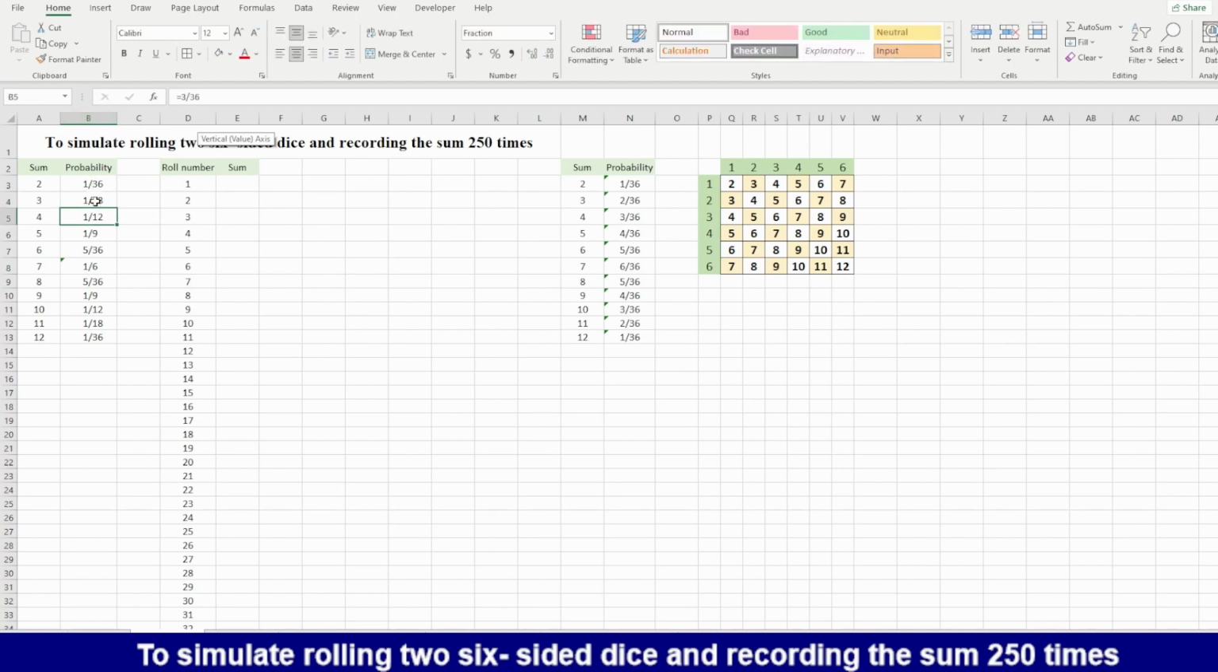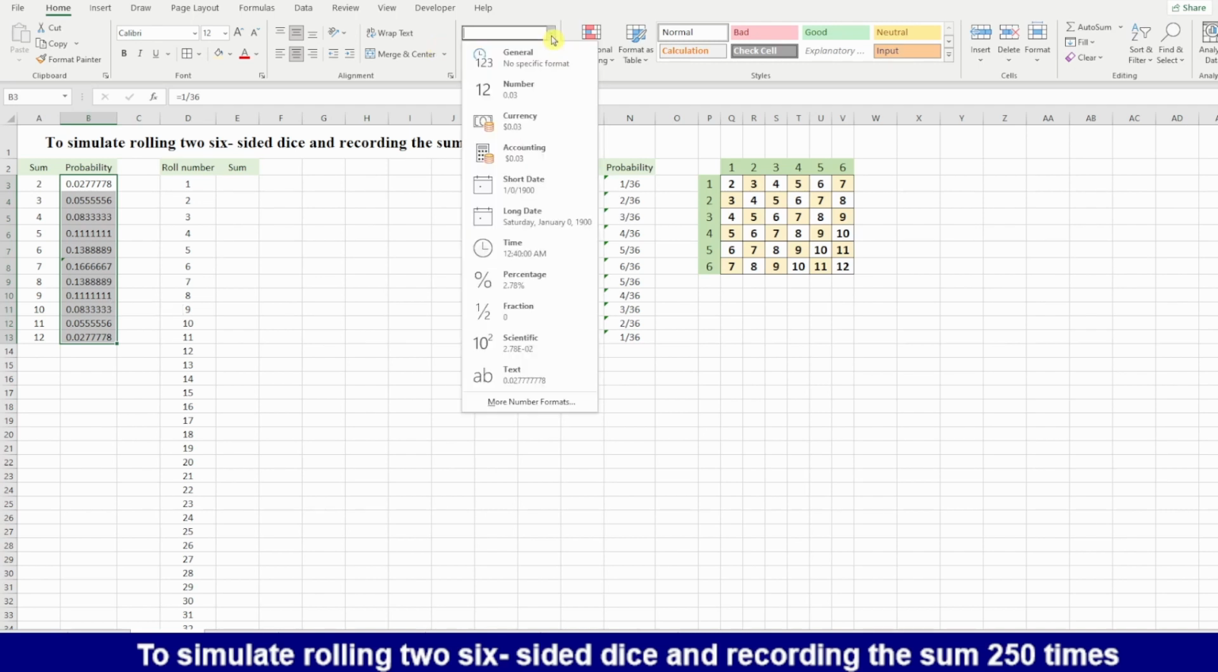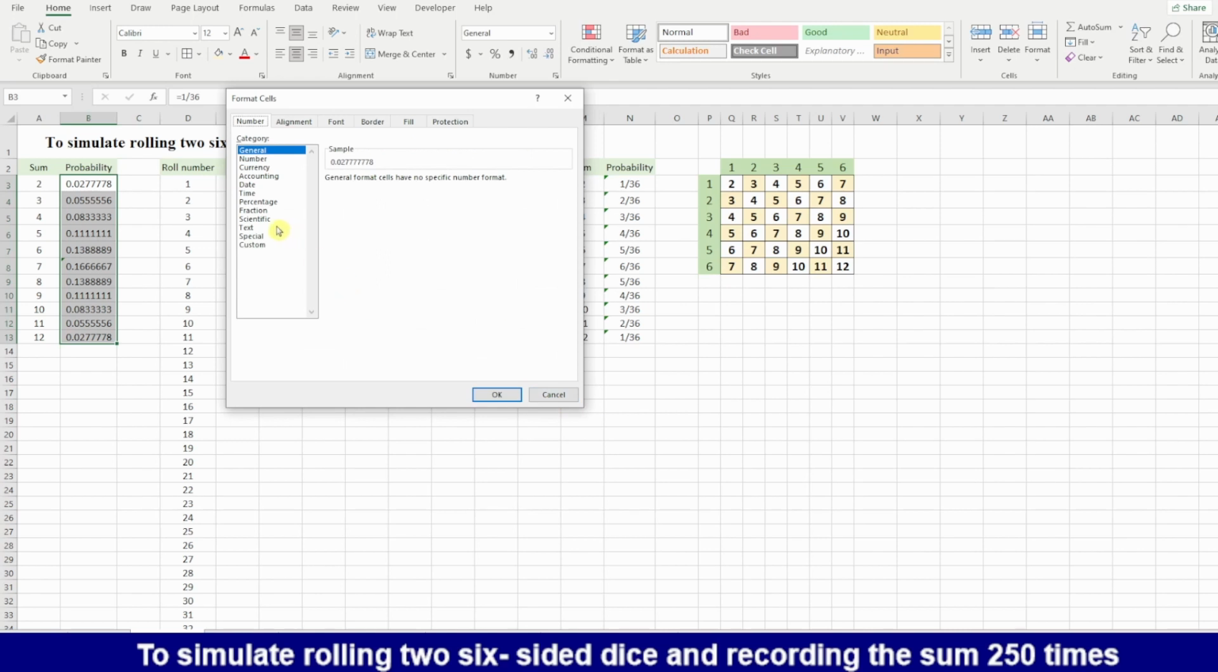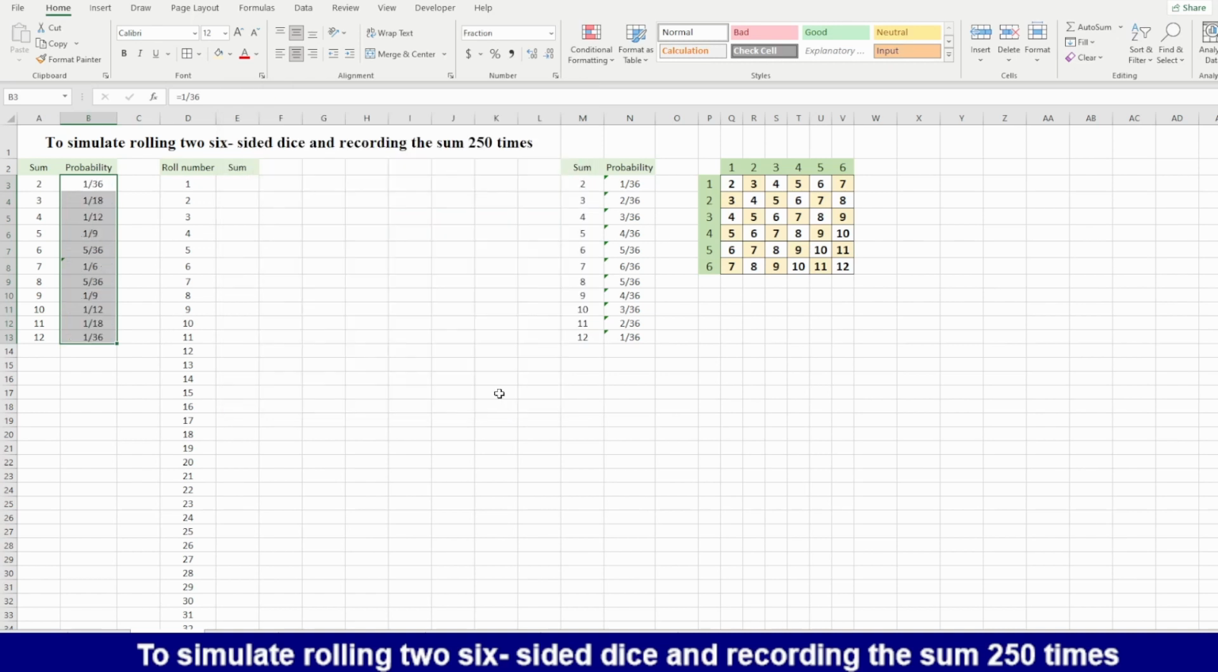If the number does not appear like this, normally it appears in General format, and that's okay. But if you want to show it as a fraction, you go here, select More Formats, choose Fraction, and then click OK. Now I have the probability of getting 2 is 1 over 36, the probability of getting 3 is 1 over 18, and so on.